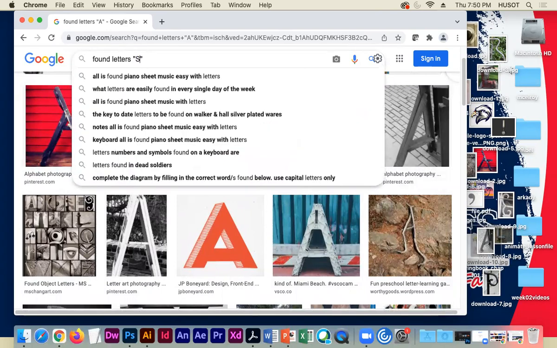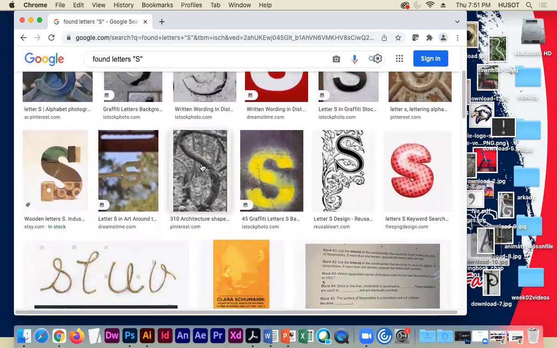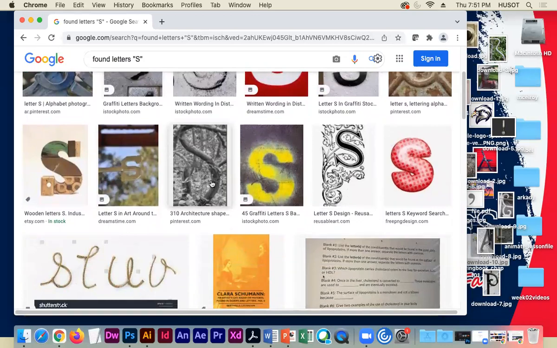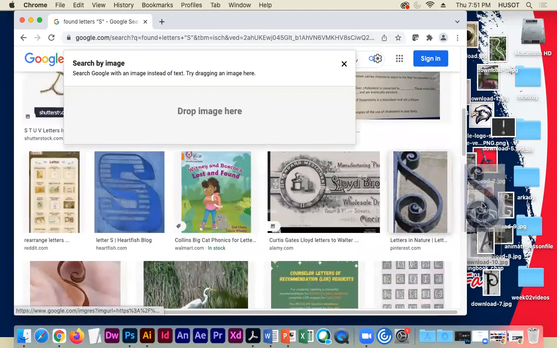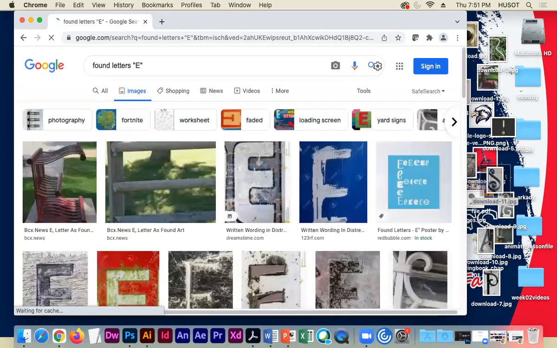The S's are always fun because you can get any kind of squirrely looking branch. I could spend my life at a state park taking pictures of stuff just to find different letters and everything. I think it's fun to just see what's out there and visually kind of push my brain a little bit. So, all right, that's that.